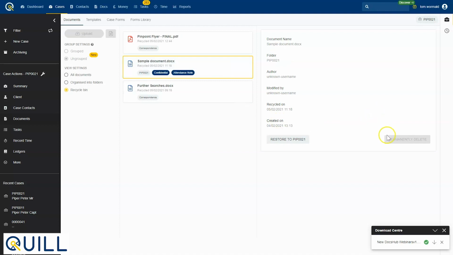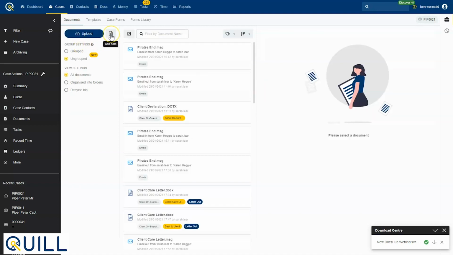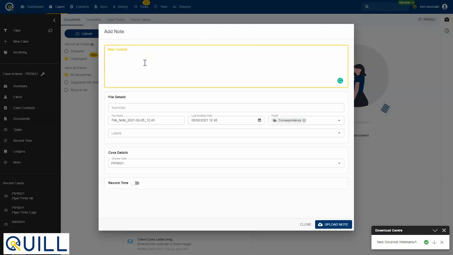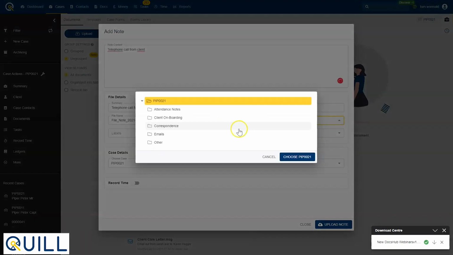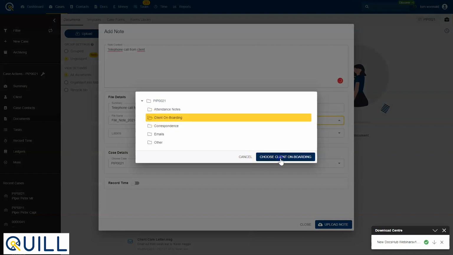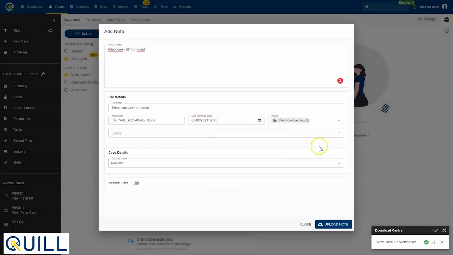At the top, there is an Add Note button, and this allows you to add a note document to the matter. This can be used for telephone notes or any pertinent case information. The date can be updated here, and by clicking here you can choose a folder destination for the note. You have the ability to add a label to the document by clicking on the drop-down.